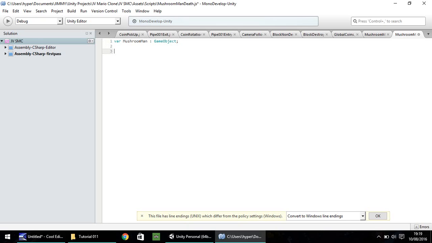So the function we're going to use is, hopefully you would have guessed it by now, the same as what we've done for the coins, and it's OnTriggerEnter. So function OnTriggerEnter, open bracket, and as I do as standard in pretty much all my tutorials, in the brackets we put col, colon, Collider, capital C on Collider, close bracket, open curly bracket.